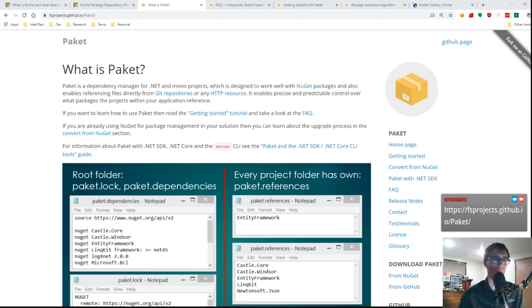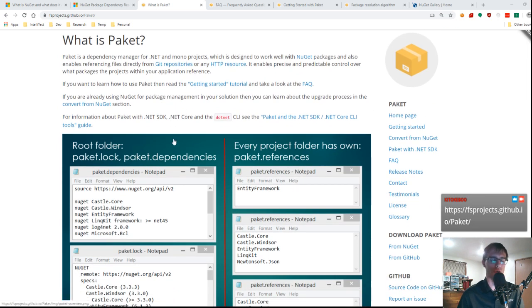Not all. In fact, there's still compelling reasons why people still insist on using Paket, and it's used by quite a few large organizations. So don't shy away from it thinking that this is just some weird third-party library. It's actually fairly common and fairly popular to use. So Paket takes a slightly different view of how to manage your dependencies.